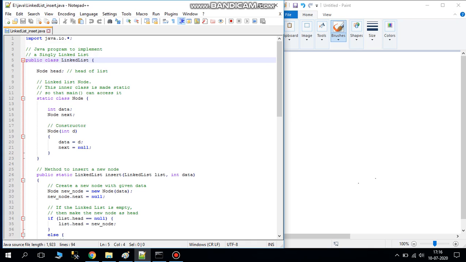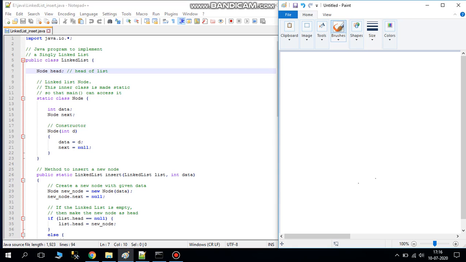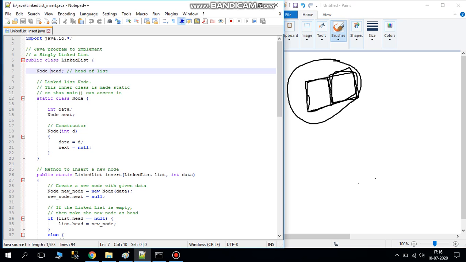Now we will create a class that is public, named as a linked list class. Then, as we discussed in the linked list, we have two parts in the node: first is for the data and second is for the next, pointing at the next node, that is the address of the next node in the complete node. So we can see here node with the head.